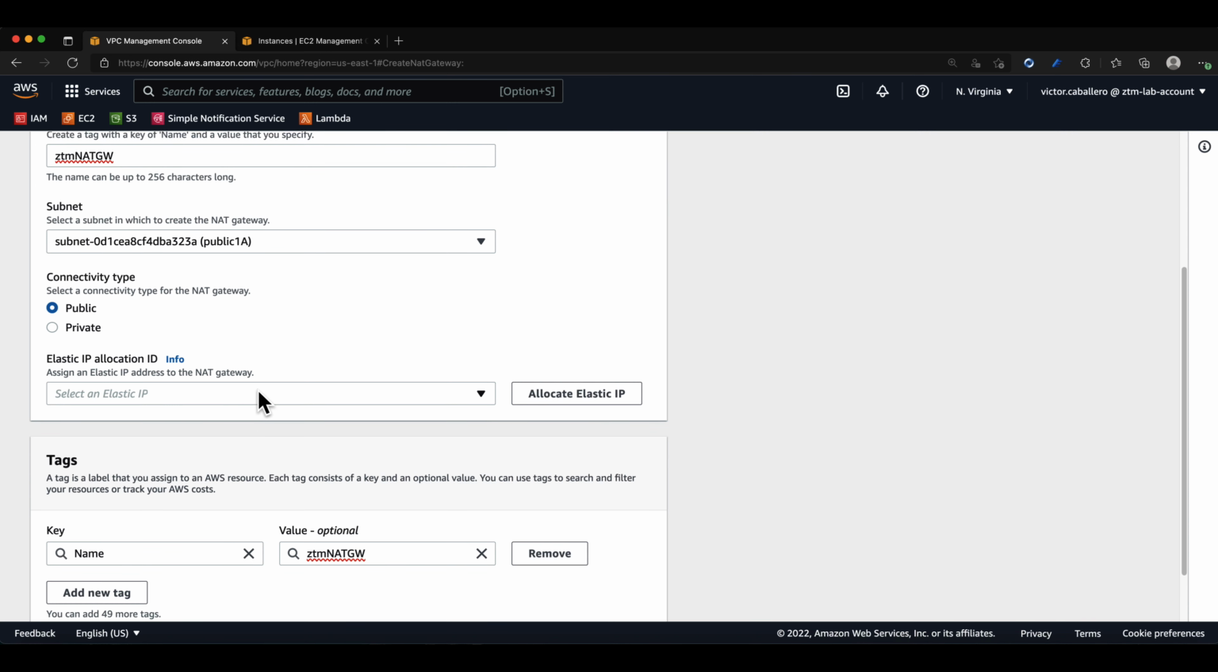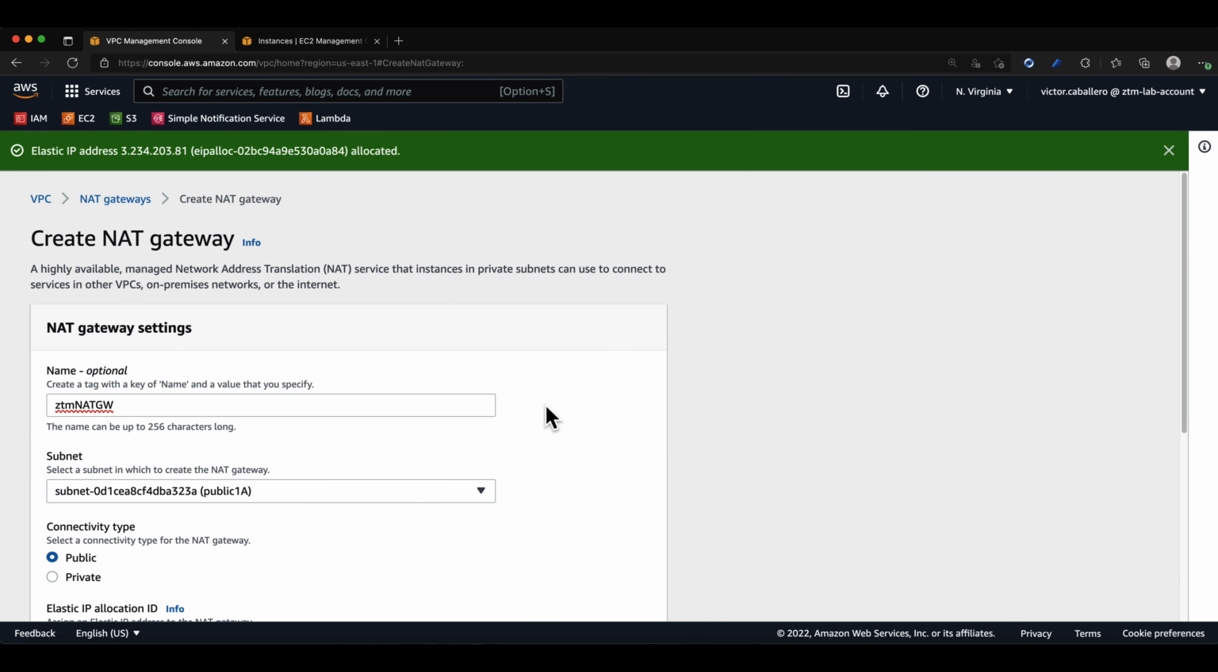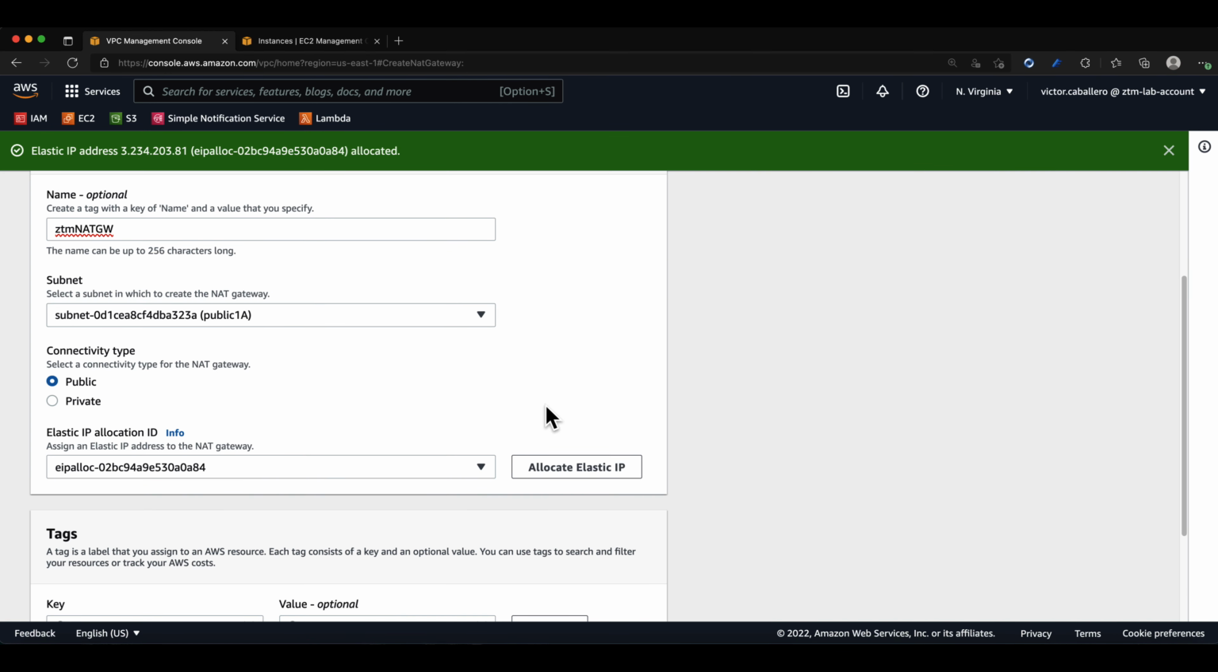For the Elastic IP Allocation ID, we can click on the Allocate Elastic IP button because currently we don't have an Elastic IP that we can select. After we click on it, we should see the Elastic IP appear here at the top with our address.